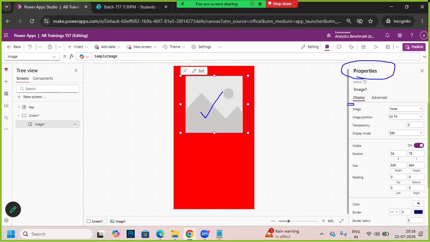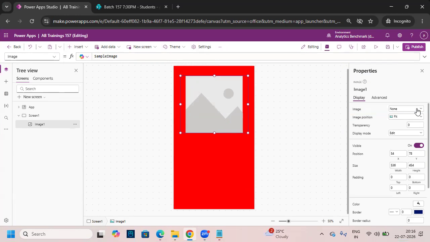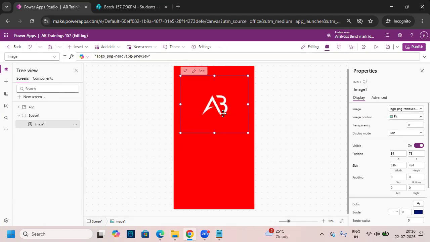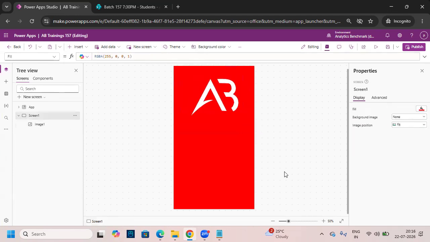Now select this control. This control will have the properties. There is a property called image property. Go to this property, upload the image. We already uploaded it, right? Select that image here. Now the image is added. Set image position to fill, and drag and drop this image somewhere on the top. Okay, this is the A/B trainings logo I wanted.